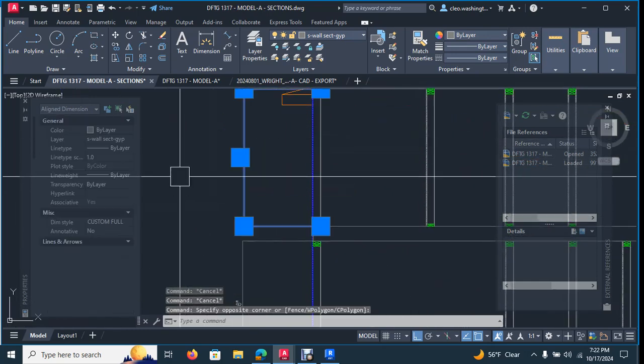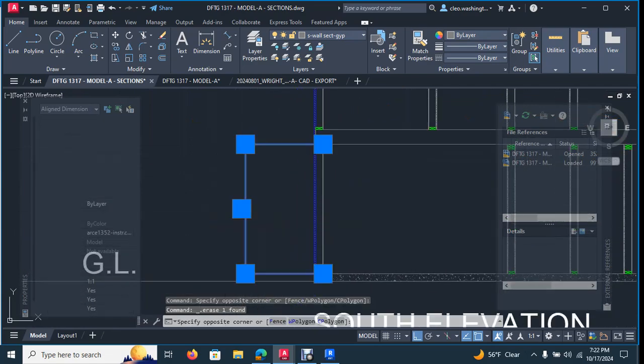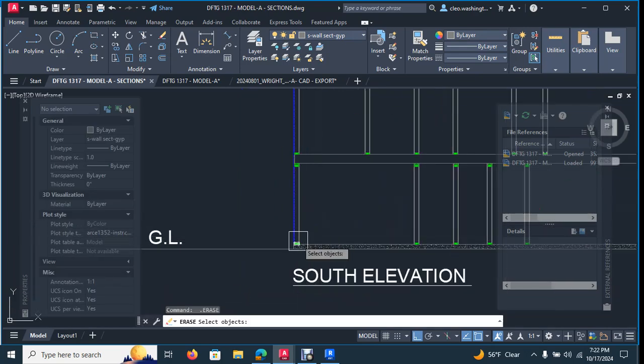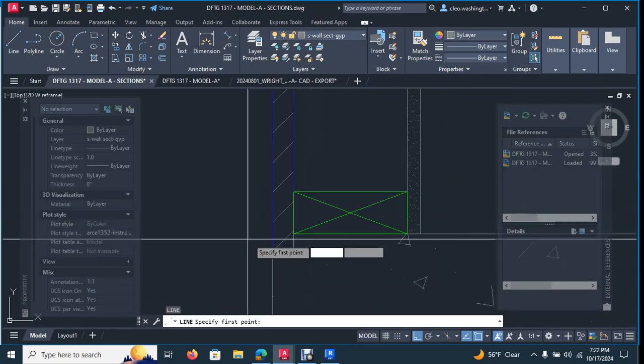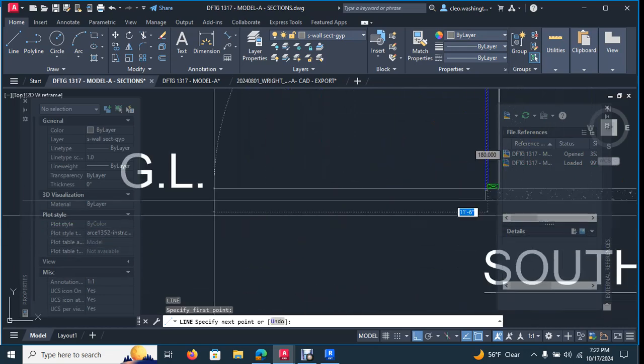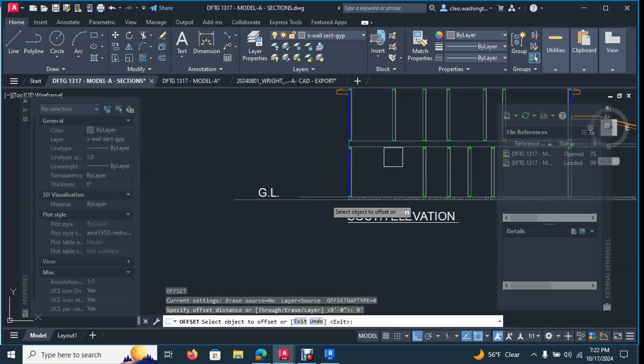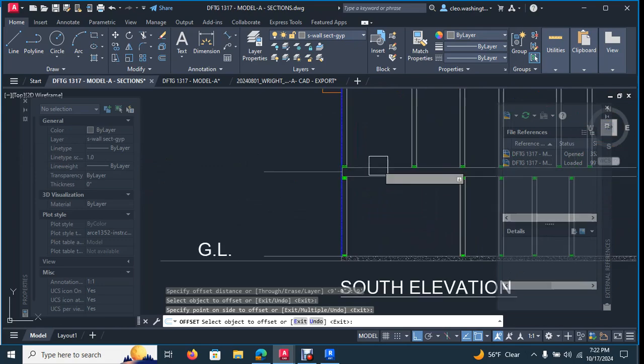Okay, I want to try something. Let's see if we can clean this up really quick. I always like more space at the first floor. So let's go here and draw a line. Then offset that line 9 feet.